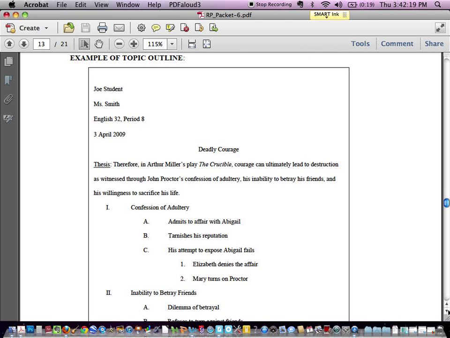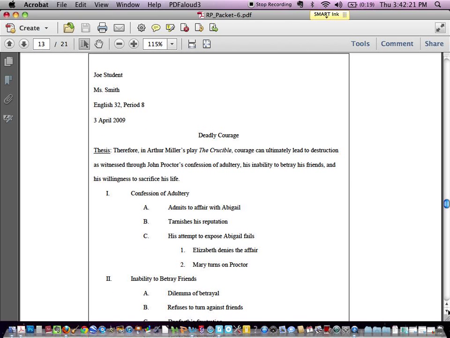Here's an example of a topic outline. However, this is related to a literary analysis paper in which someone read the play The Crucible.